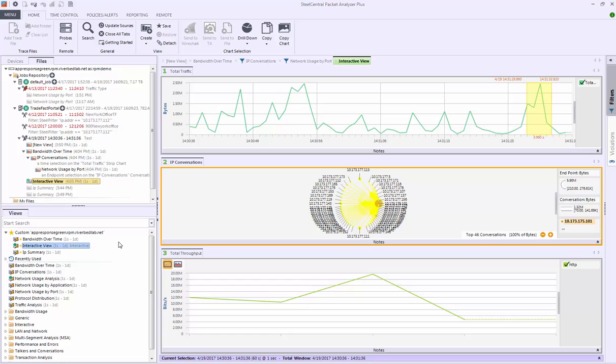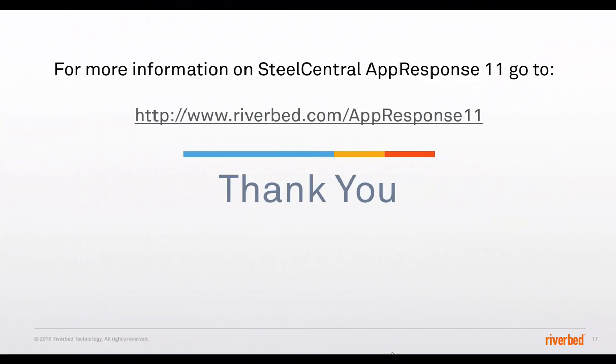So that was a quick introduction into the View Editor. If you can't find the correct view that you're looking for under the Views tab, use that View Editor. It'll get you the information you're looking for.